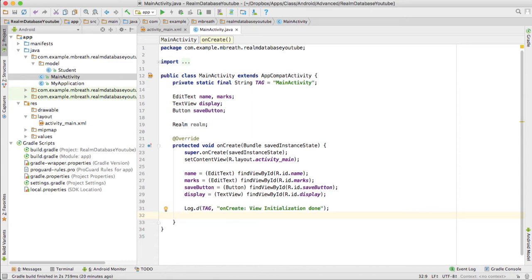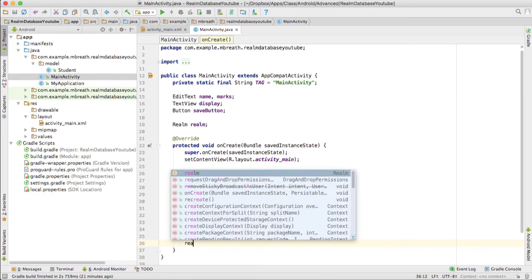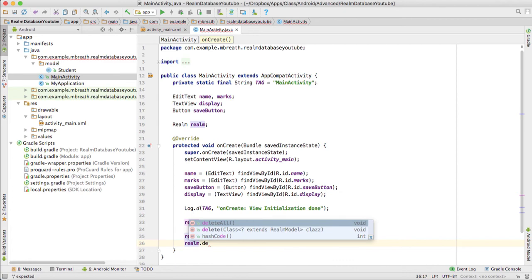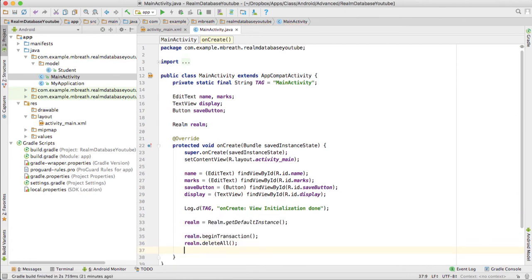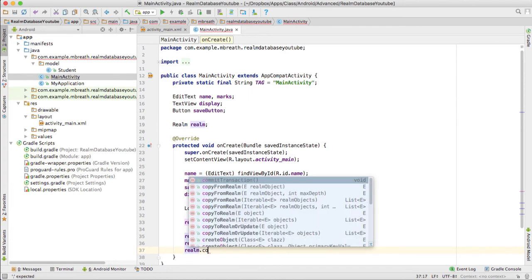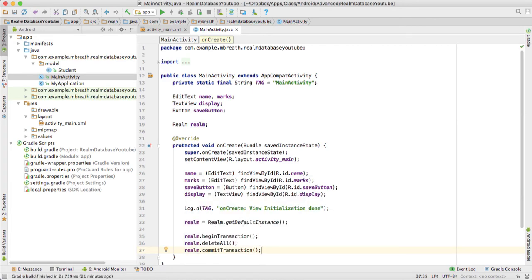Now we need to get our default realm instance, right? So the realm is equal to Realm dot getDefaultInstance, and then we want here a realm dot beginTransaction, right? And then we want realm dot deleteAll, and then we want realm dot commitTransaction. So let me explain why I am doing this.